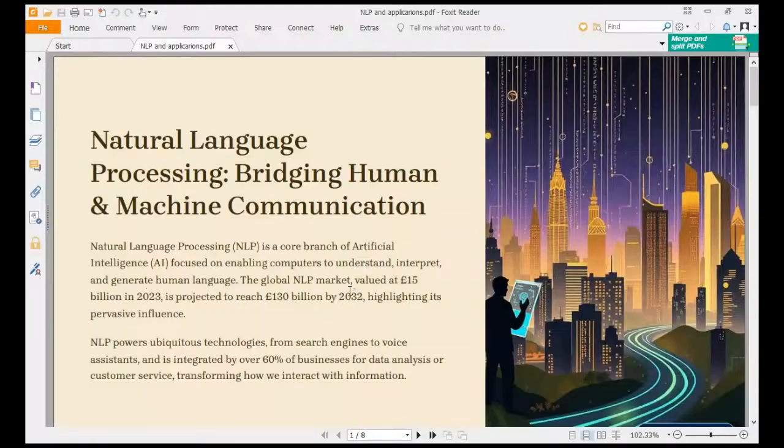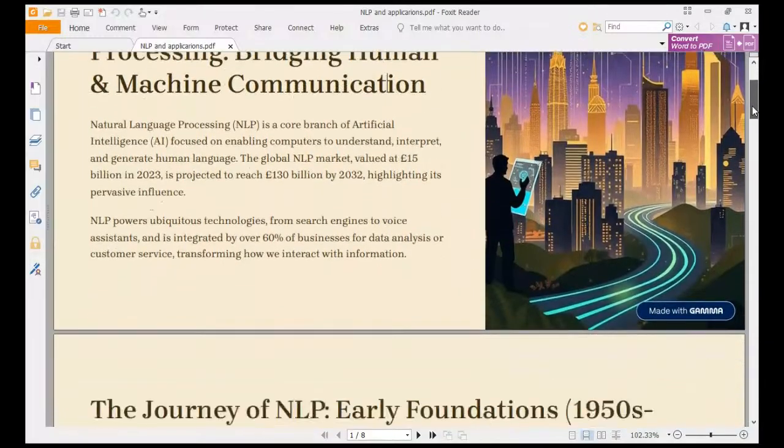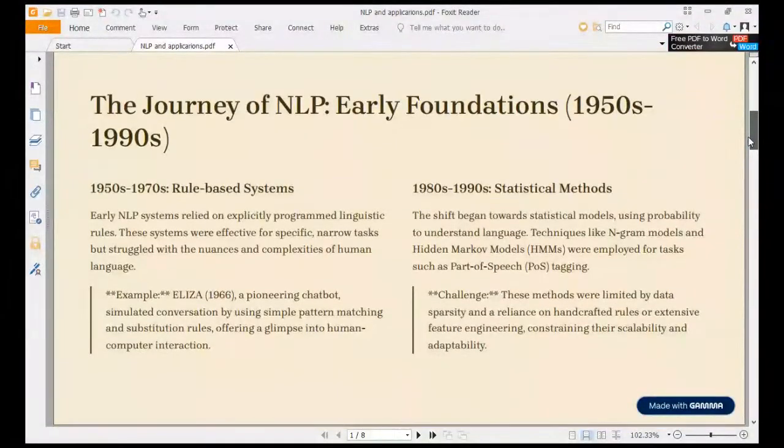Here, the market, estimated at around 15 billion dollars in 2023, is projected to reach around 130 billion by 2032, highlighting its pervasive influence, right? Meaning the influence it is making in every sector, or in real life as well. Now, this is a kind of evolution of NLP.